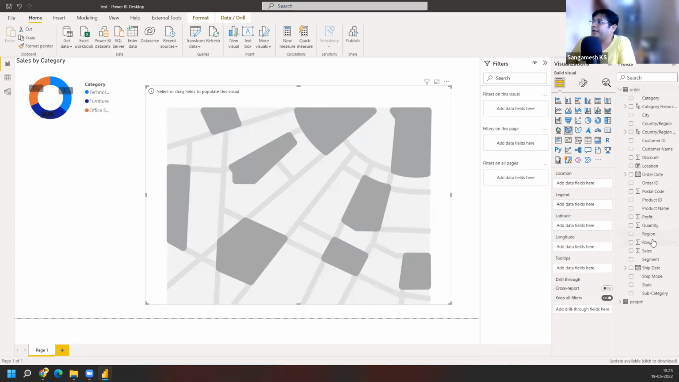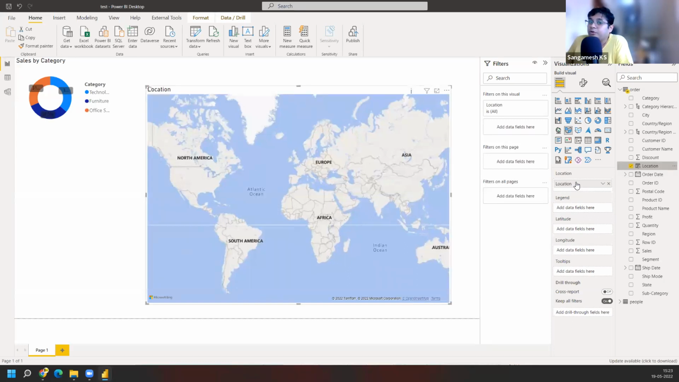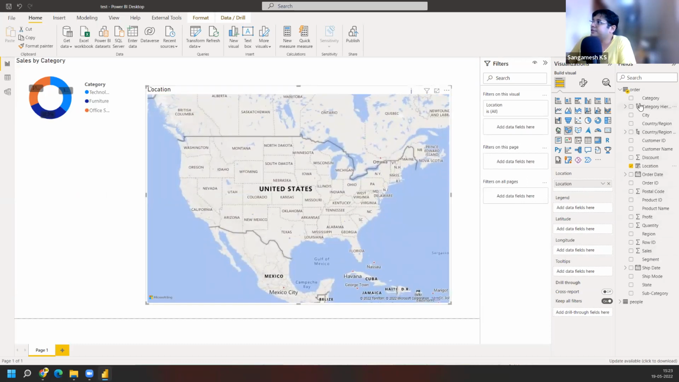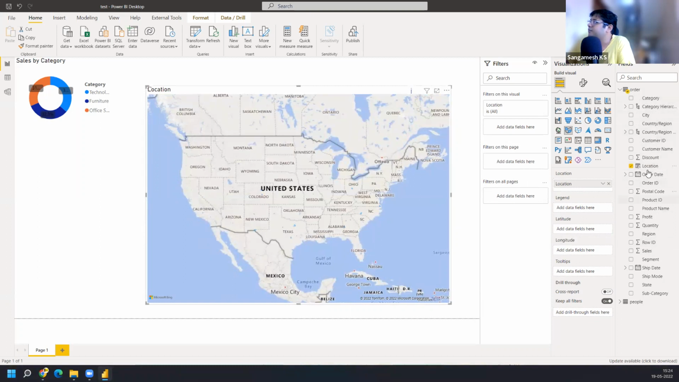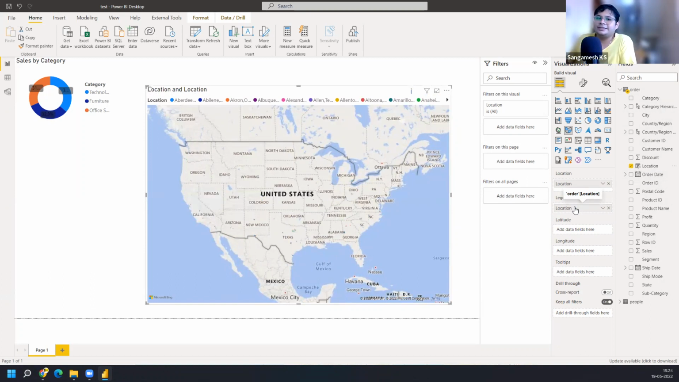I'm just going to put my location information here in this location field, and then I'm going to put legends. I'll put this location here itself in legends. That's wonderful. Now you might be scratching your head and saying, hey Sangamesh, what is this? I'm not able to see any information here.